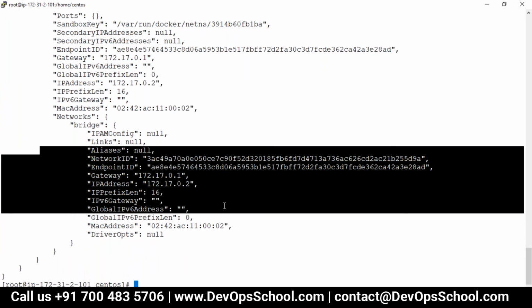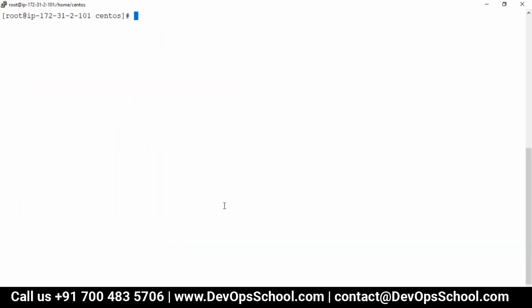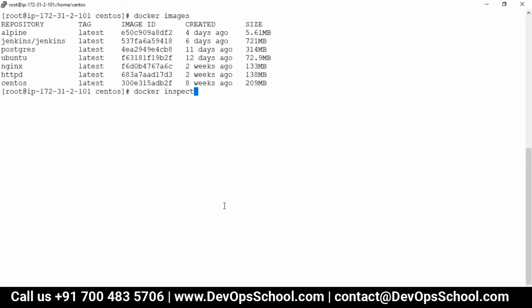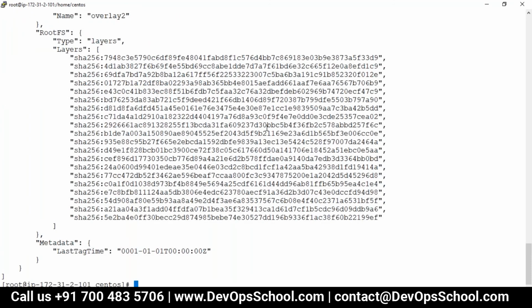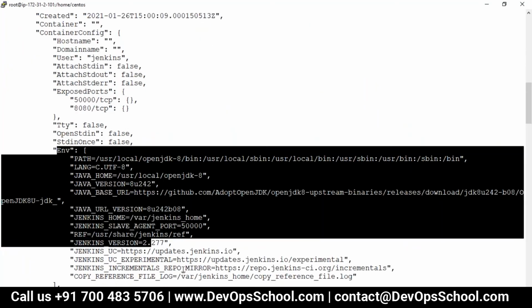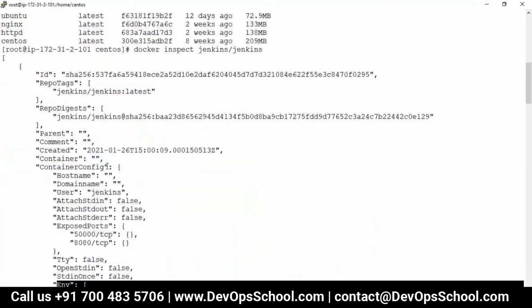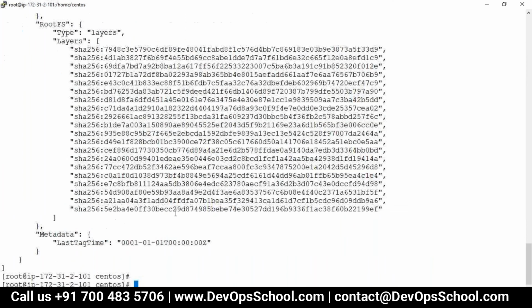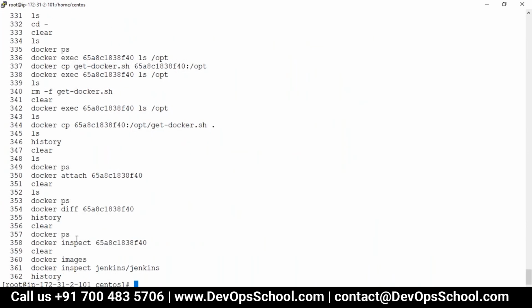Okay, so the inspect command is very powerful. Now I'll do the inspect of images also. So docker images, docker inspect, and let's say Jenkins. See here. So go through this and get to know more about it. The inspect command is very useful, so try it out.